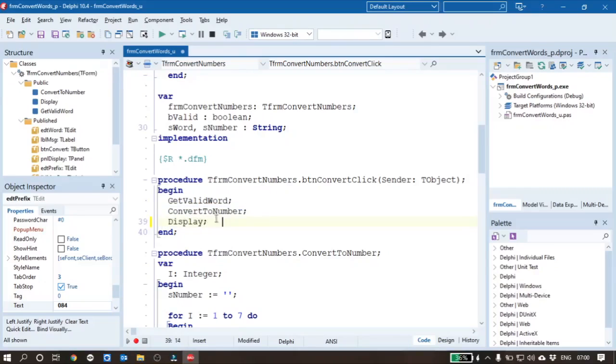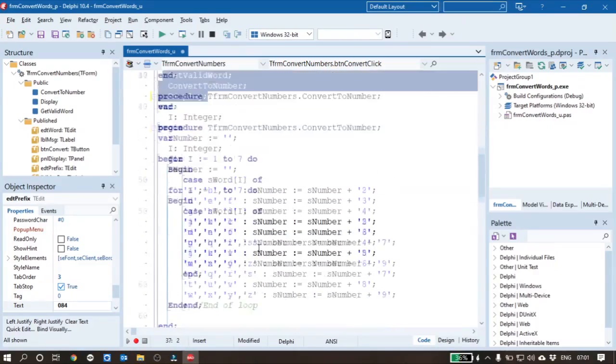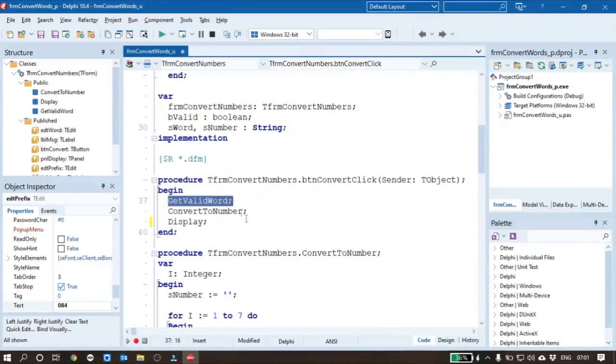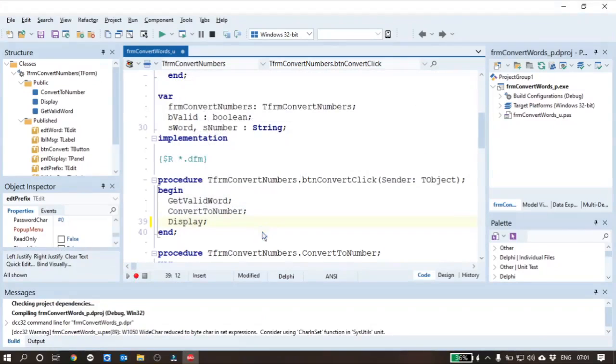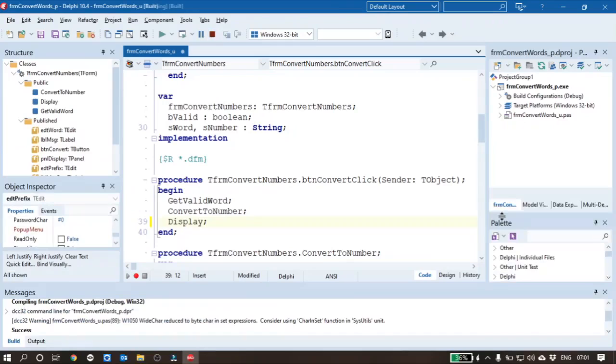All right, the only difference here is that the code isn't physically inside the button's on-click event. The code is sitting in another procedure, but we are calling that code when we type the name of the procedure in the button on-click event. Let's have a look at what that looks like. And there we go. So you can see 084, that comes from our prefix, and we have the word plumber, and there is the code. Now that's the program done and dusted.